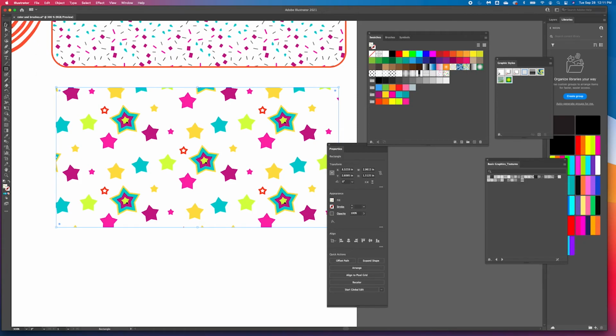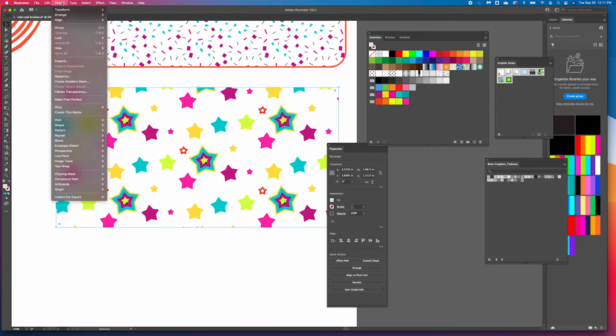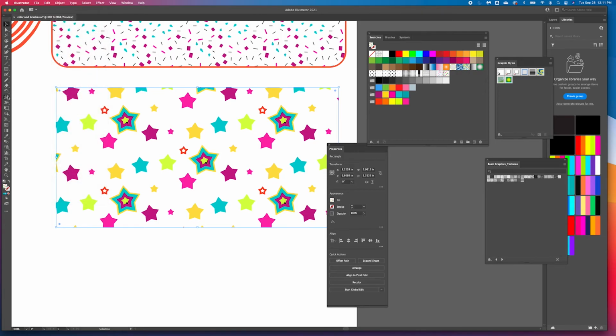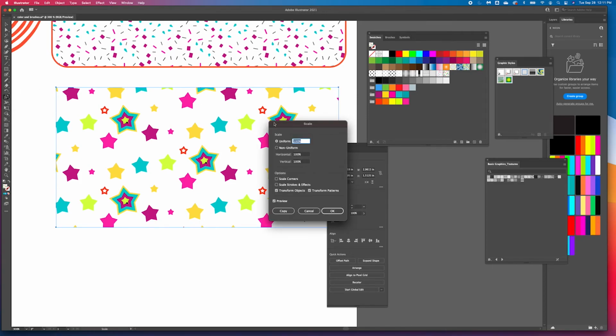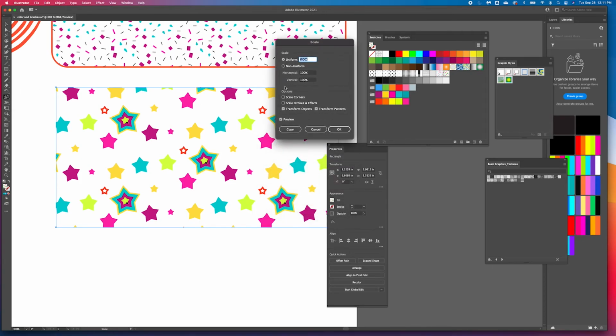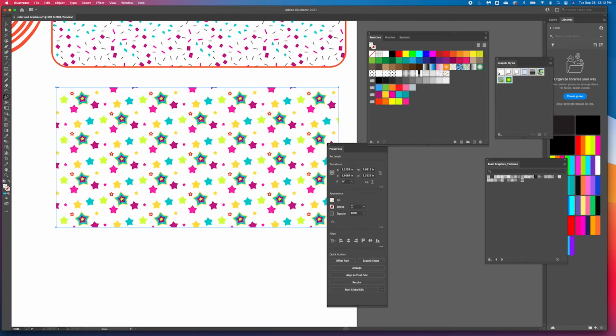So with this object selected, actually, let's do the scale tool first. With the object selected, if you double click on the scale tool, one thing that you need to do is, it's going to always have transform objects and transform patterns both checked. You're going to uncheck transform objects. And then let's say that I put this at 50% instead. I'm going to hit OK, and you're going to see that it makes that pattern quite a bit smaller. So that's how you can make a pattern smaller.